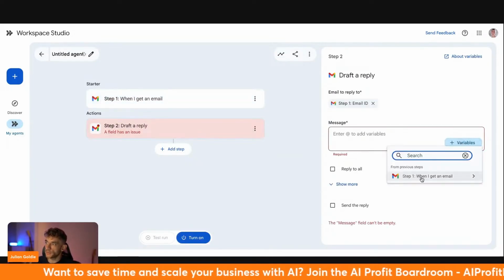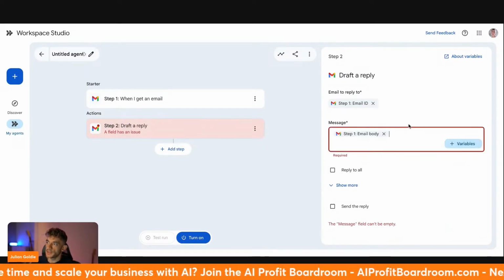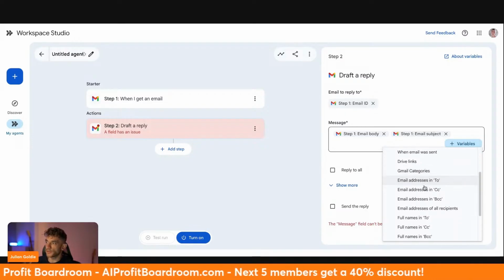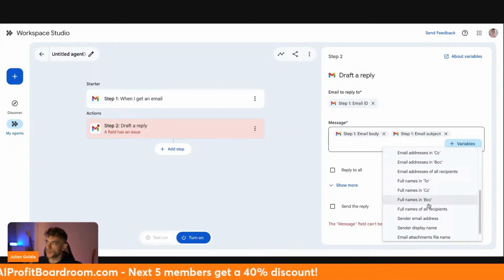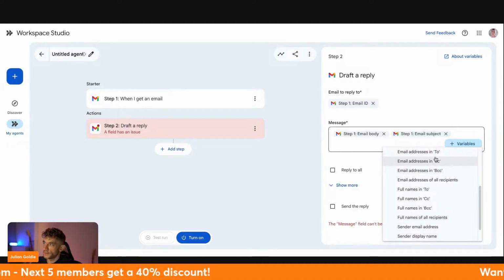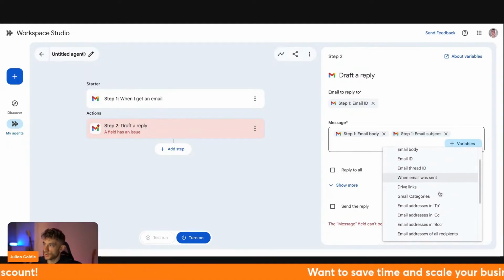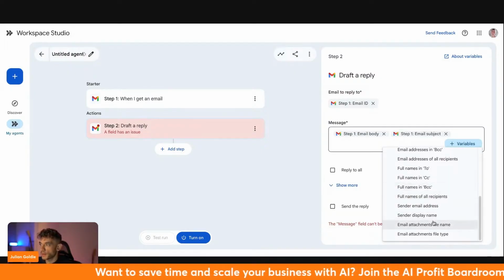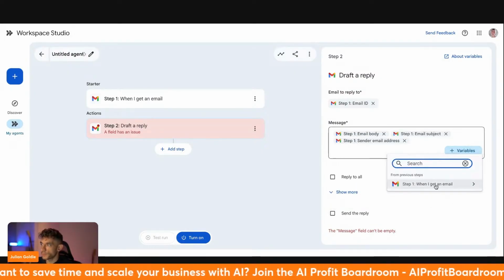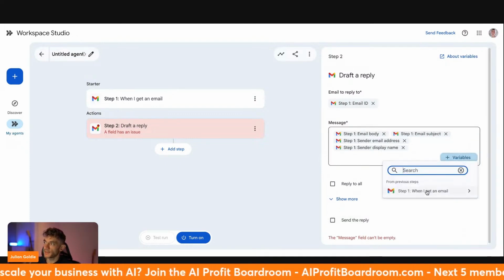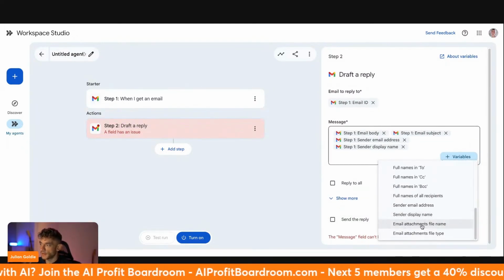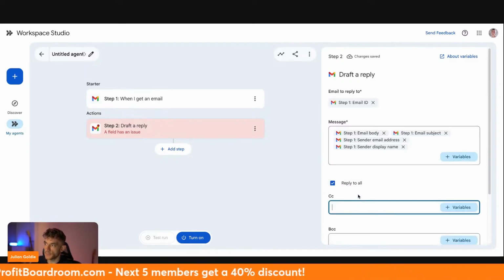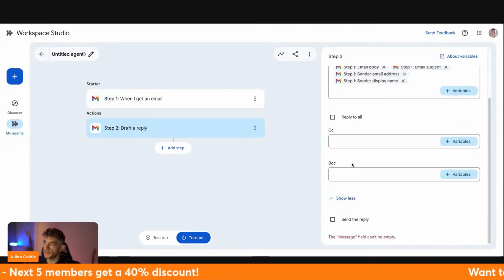Well, then we can switch the variables over here and say, based on the email body, based on the email subject, and we can use the email thread if it's a longer thread as well. And then based on the email address in the from section, we can take all this information and start using it. We could take the sender display email address, the sender display name, and the attachments from the email as well, so you can actually analyze the attachments, file name and file type. And then we could say reply to all, so that can reply to multiple people. And then we can choose the CC, the BCC, etc.